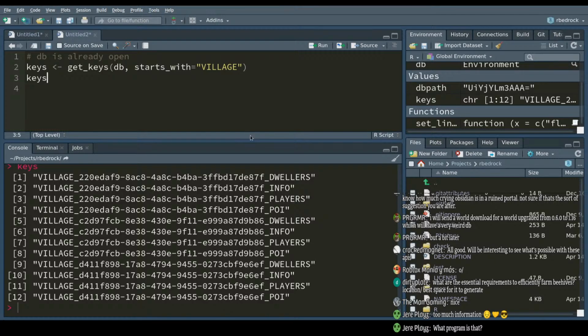All right, so let's say we wanted to look at the info of a village. So we'll take key 2. We can talk about keys 2. And we can save it to data.